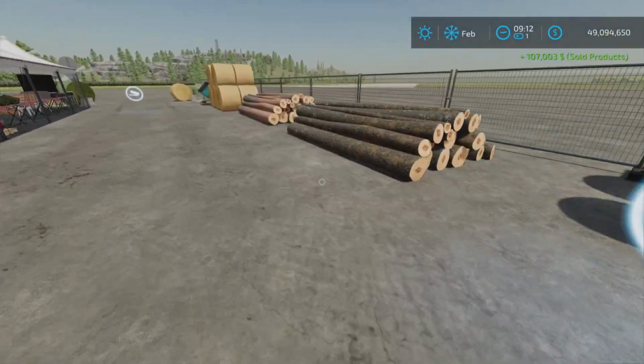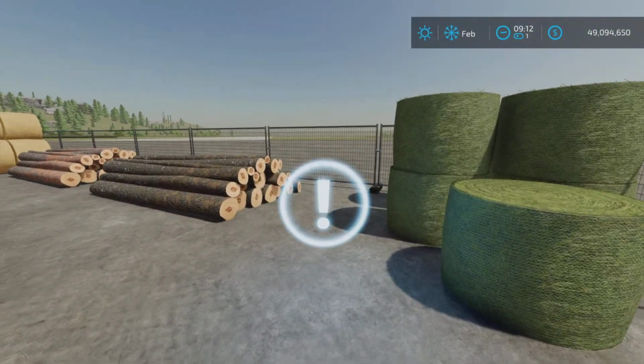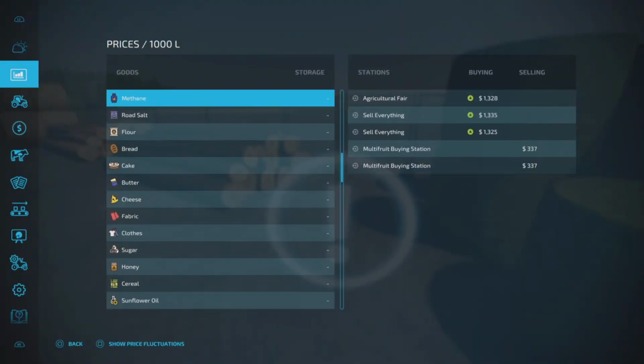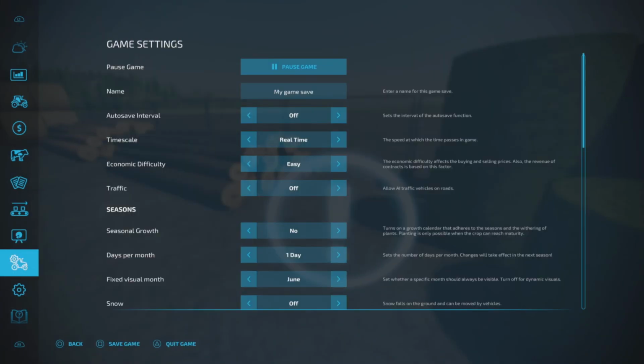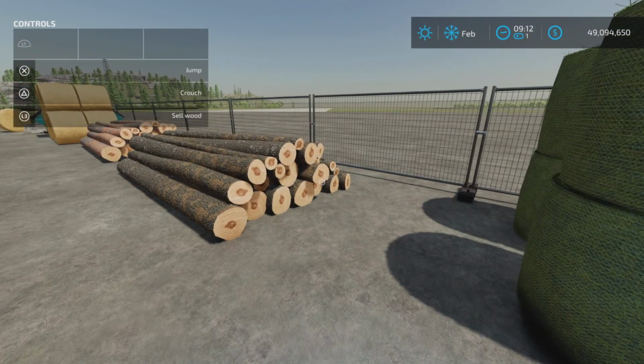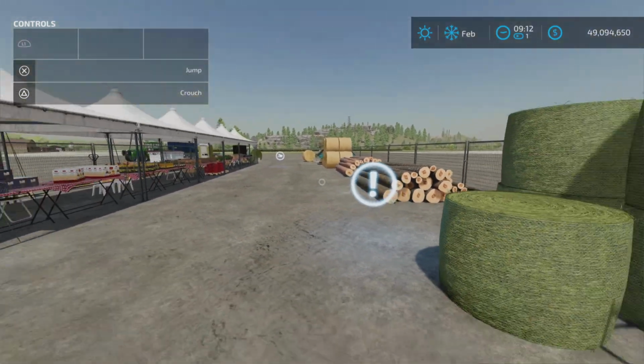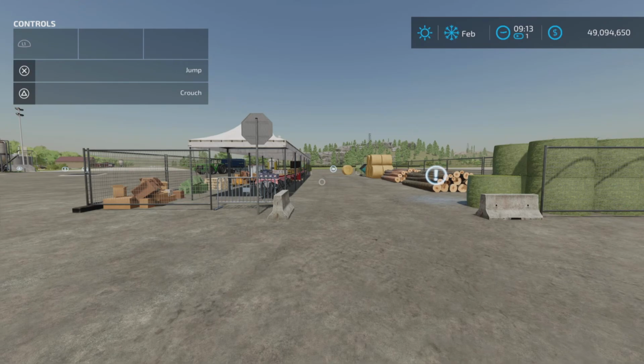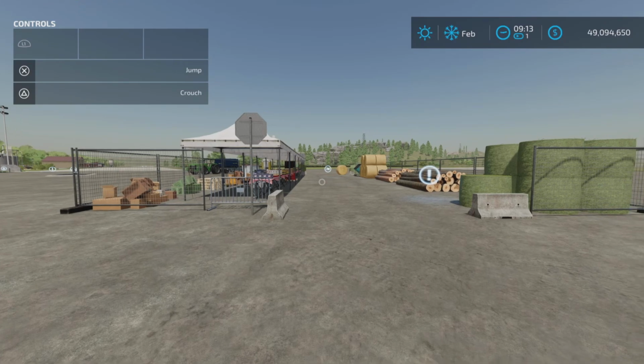If you have wood, same thing, throw the wood on there. The trigger is here. Let's just get our help window on there. There we go. So sell wood trigger right here if you had wood. Right on. And there you go, the Agricultural Fair by Chenben on Farming Simulator 22.